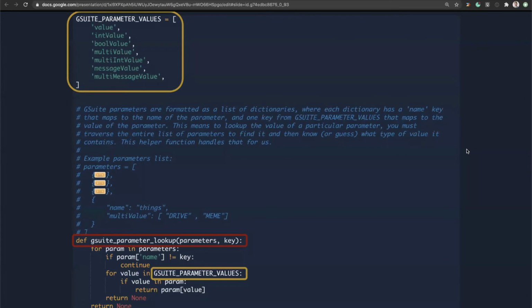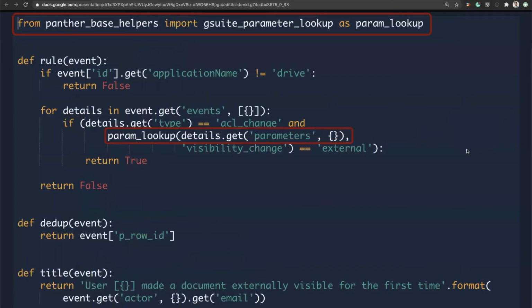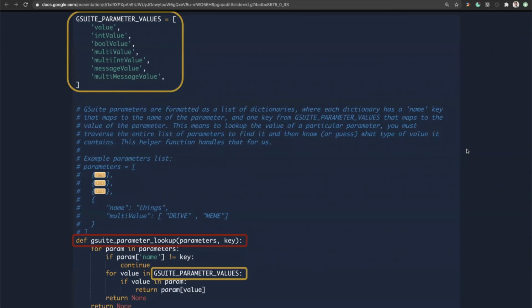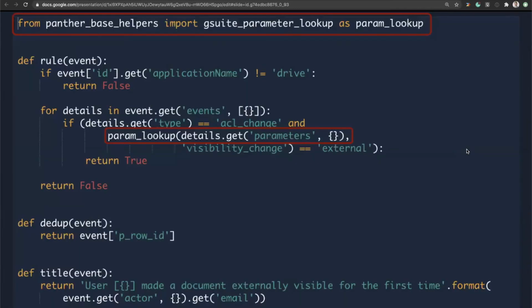And as I was saying before, this is a really common pattern to process logs in the same way. So what we're doing is we abstracted this common pattern with G Suite processing, made it a helper, and then we're calling it within a rule. So in our rule, what we see is, from Panther base helpers, import this specific function that I've highlighted here in red, and then we're actually aliasing it as a function called param lookup because it's just a bit shorter.